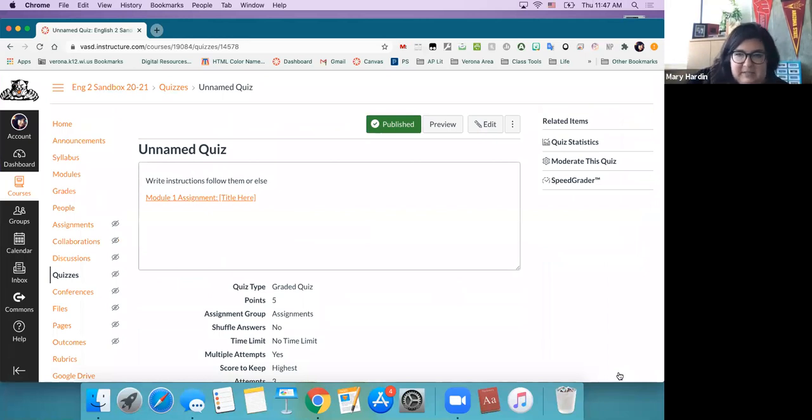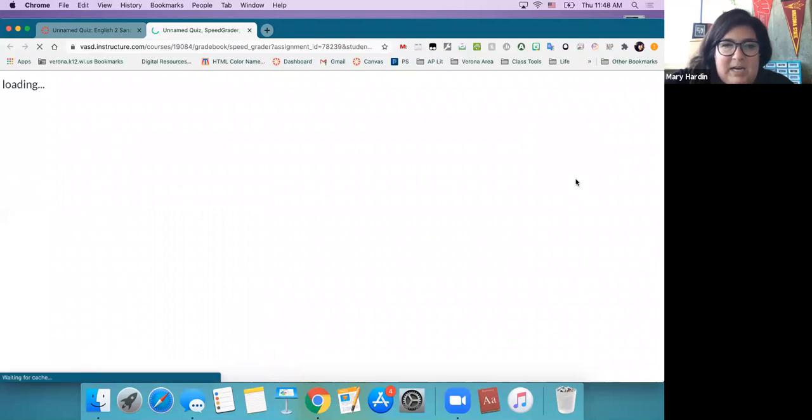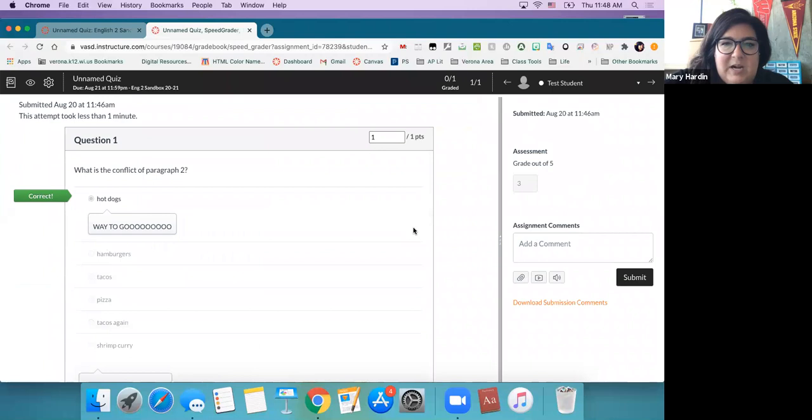So once I left student view, I can always get back to quizzes by clicking quizzes and then selecting the quiz I want from the index. I can do a couple different things. I can click speed grader, and just like assignments, it's going to show up like an assignment in speed grader.